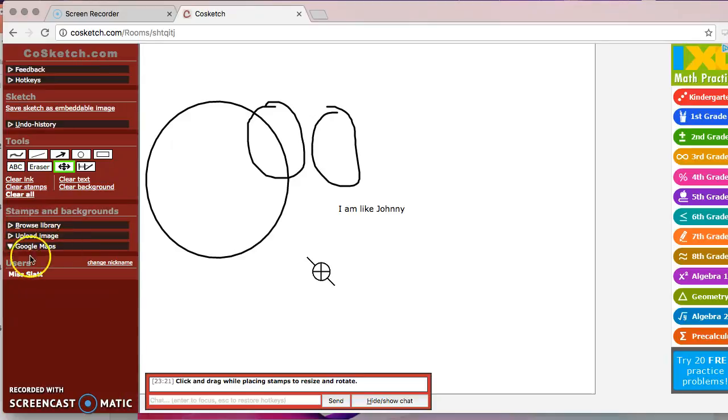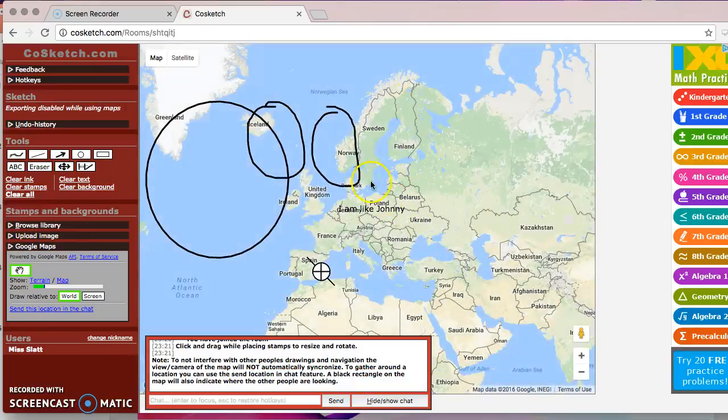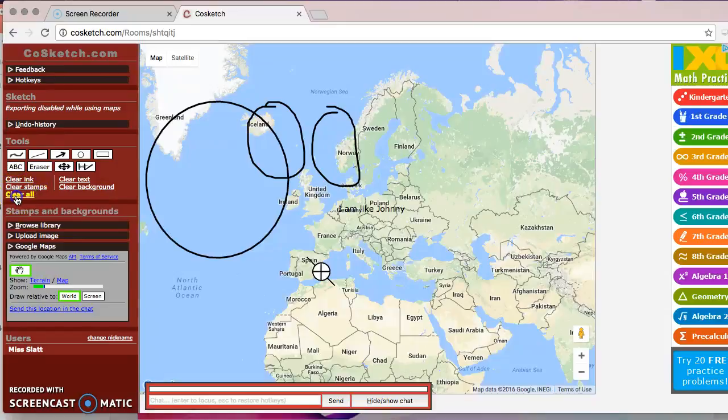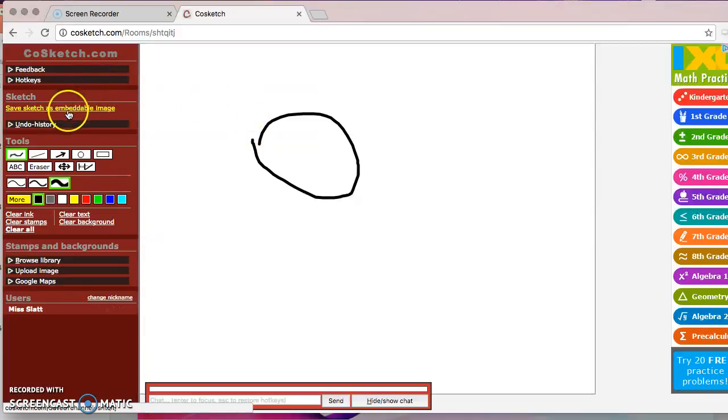And then here's that Google Maps. I could click that, and then I'll show you real quick. A map will come up, and then I could circle, we're going to talk about Finland today, which is nice. Okay, and then just to leave out of that, I could hit clear all. Okay. And say a student was sick today, I could just save the sketch, and there'll be a link that I can send to the student.